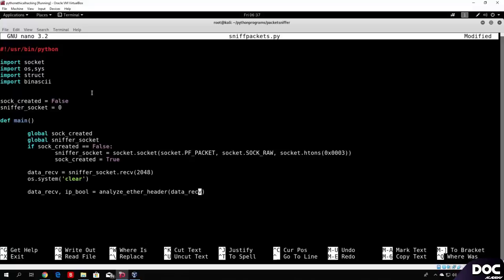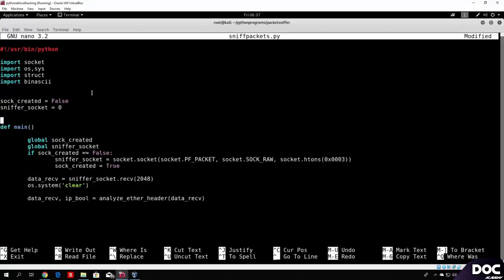Now, this analyze_ether_header is a function that we will code right now. This is not a function that actually exists. We need to make it before we do anything else, and it will store the returning value to data_receive and to ip_bool, which will take the value of true or false. So all we want to do right now is code the function analyze_ether_header, which we will do right here.